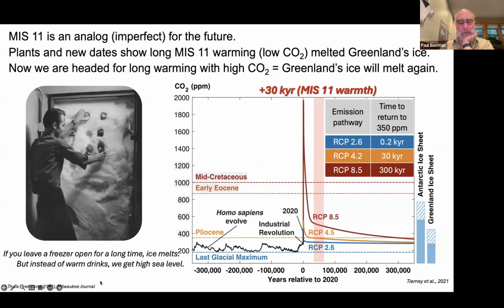But instead of warm drinks, if we leave the Earth warm for a long time, we're going to get high sea level. And the frightening thing to me when I look at this is we are headed right now to at least a moderate, if not a high emission scenario. And these are some of the representative concentration pathways for emissions. If you look at that, the time it takes naturally to return to background CO2, even under moderate emission scenarios, is on the order of tens of thousands of years. So in that case, maybe MIS 11 is not a bad view at what we are doing to the Earth now, unless we change our ways and can get that carbon out of the atmosphere.